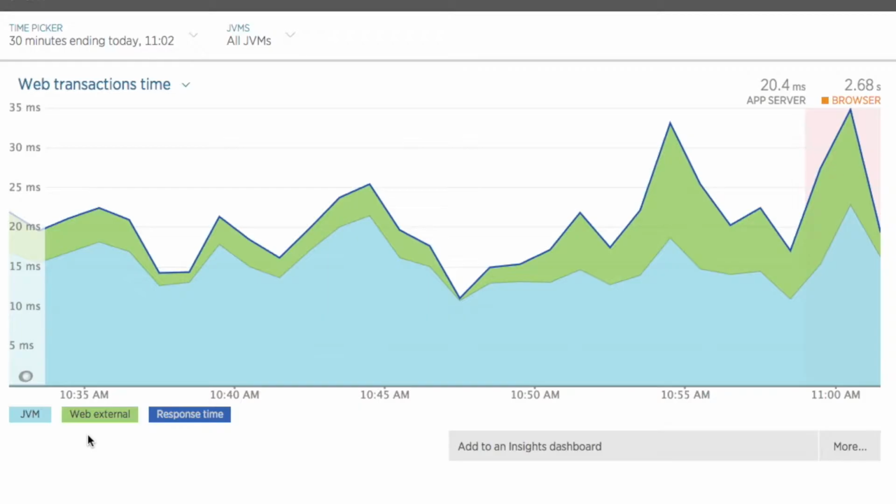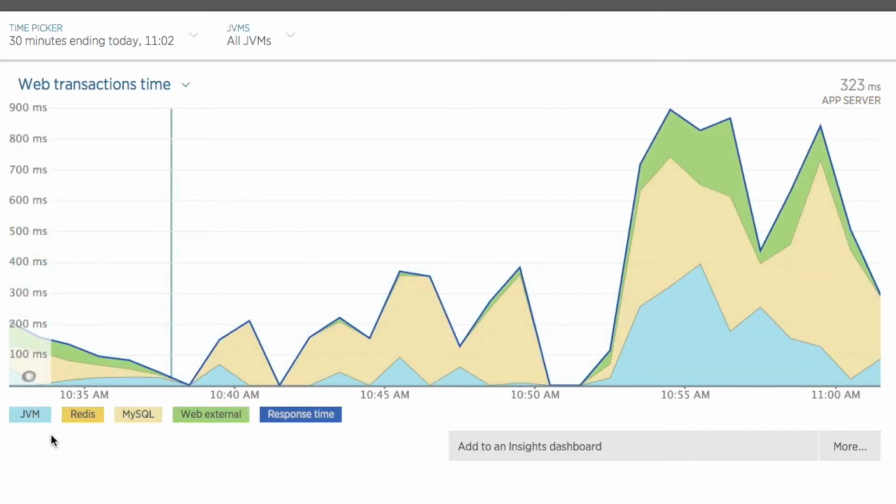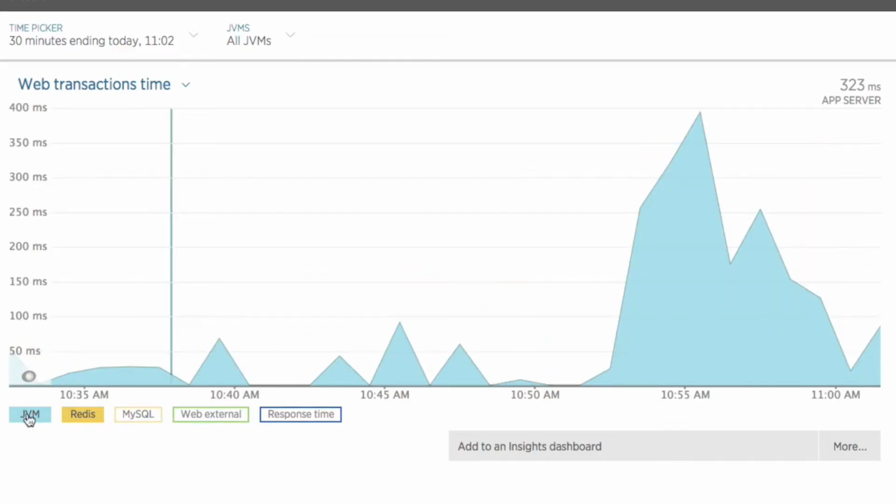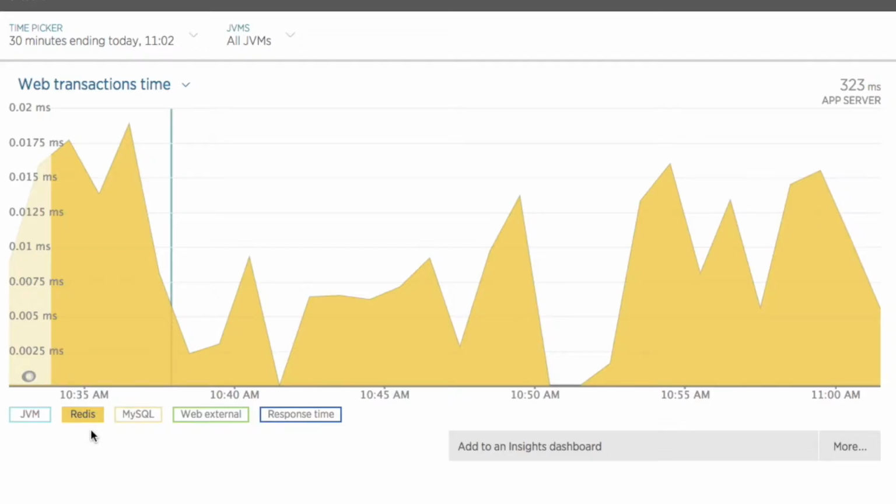If I switch to another application that has some database activity, we can see that database time appears on the chart in shades of yellow. This app is actually using two different data stores. It retrieves data from a MySQL database, shown in this light yellow color, and then it also gets data from a Redis cache, which takes much less time because it's in memory, so you almost can't even see it on the chart. If I wanted to see this dark yellow color on the chart, I can hide the other elements by clicking on them in the legend so that only the Redis data is available, and we can see why.